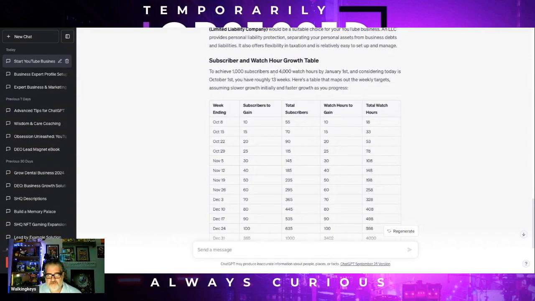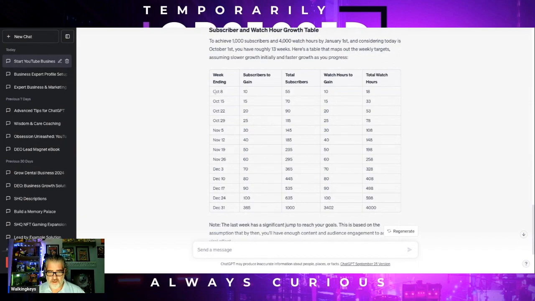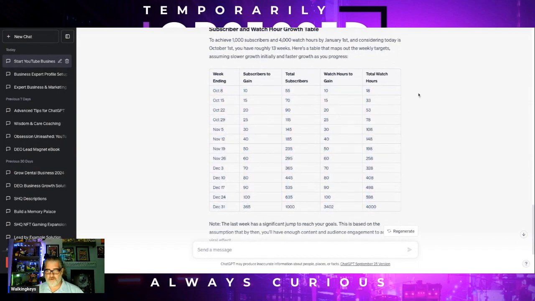To achieve 1,000 subscribers and 4,000 watch hours by January 1st, and considering today is October 1st, you have roughly 13 weeks. Here's a table that maps out the weekly targets, assuming slower growth initially and faster growth as you progress. Nice. So, the week ending October 8th, let's see if we can stick to this. By the end of the month, let's try to gain 25 subscribers. I think I can do that. Oh no, that's each week. Never mind. So we need 115 by the end of October here.